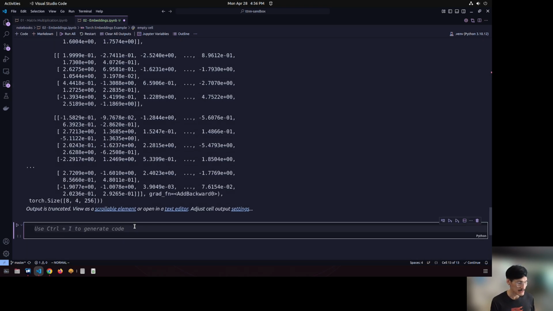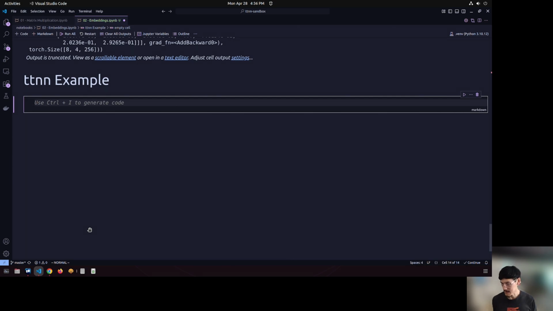So in this case, I'm going to turn this into markdown, and then I'm going to say ttnn example. Okay, and that's what we're going to work on next. So the one thing with ttnn that I've noticed is that you have to write a lot more code to get to the same place. So just a heads up, we're going to write a lot more code just to express the equivalent thing. I think that's just a skill issue on my part. I just need to get better at it.